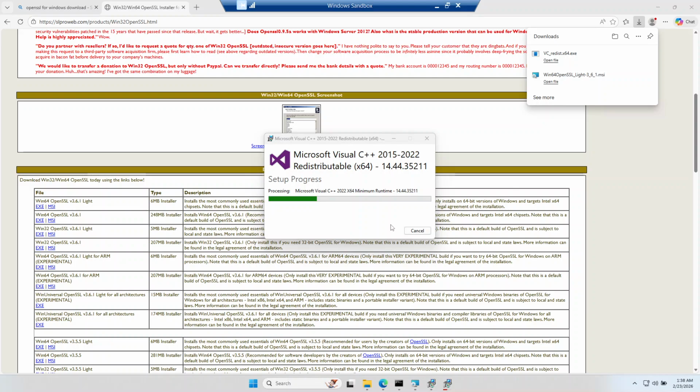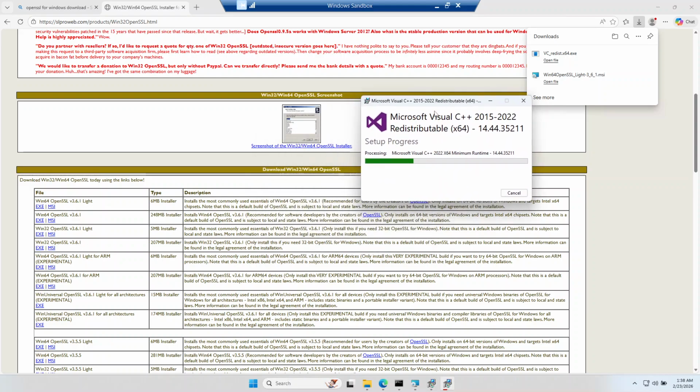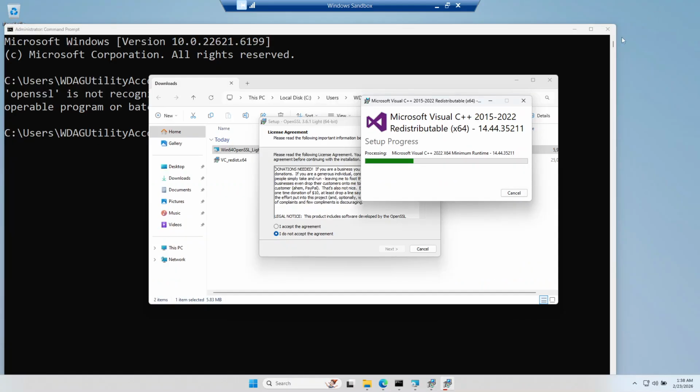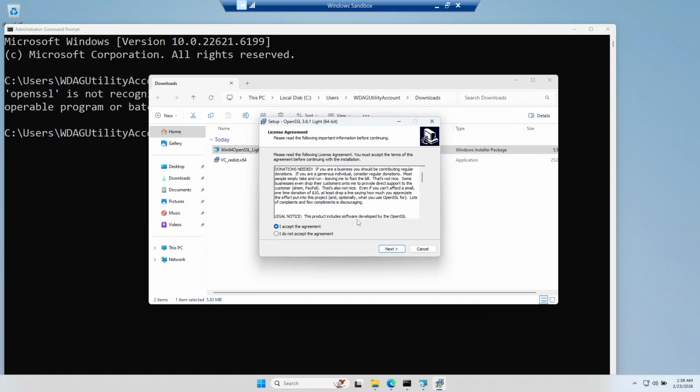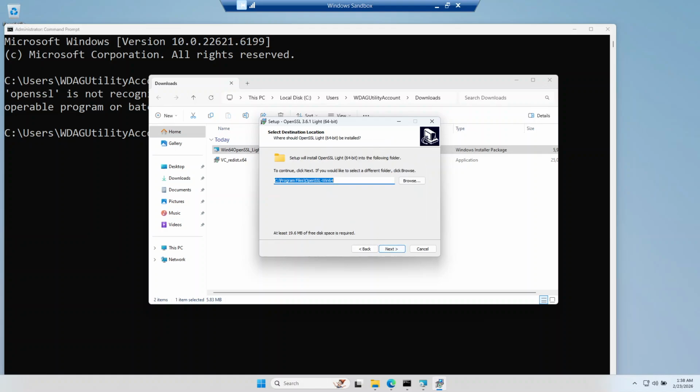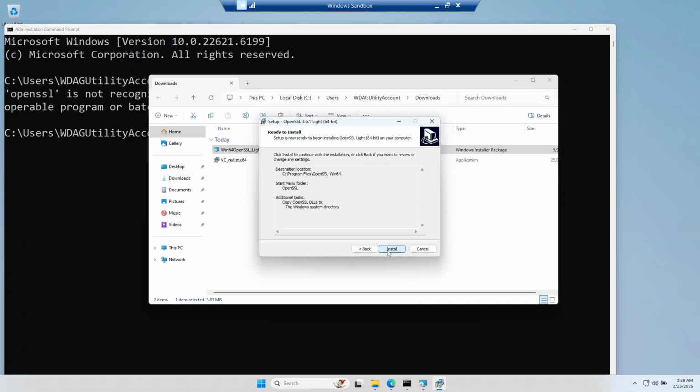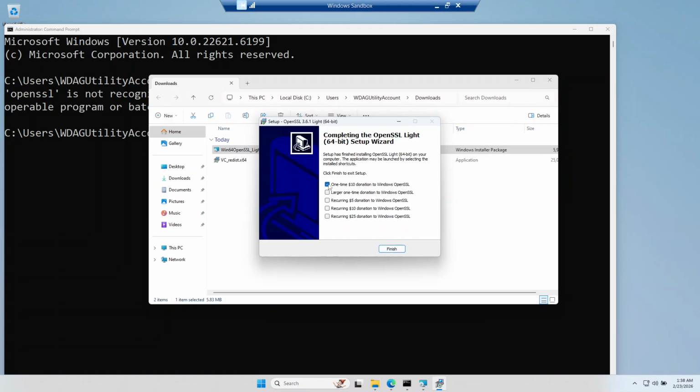Just leave it for a while, and make sure that there is nothing pending. It looks like it's waiting, but actually in the background you have to continue. Accept the agreement, then next. Install in the default location, C:\Program Files\OpenSSL-Win64. Just the default installation location. Then this time we don't make any donation.